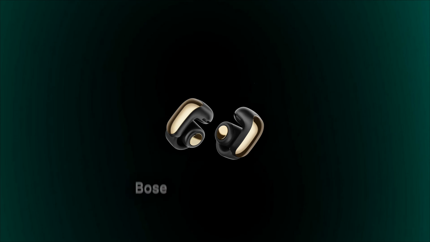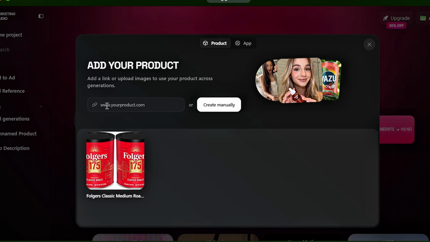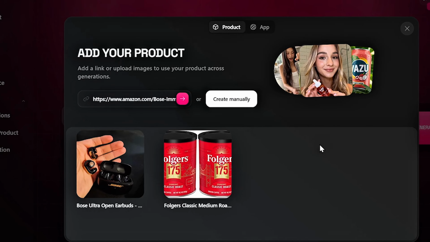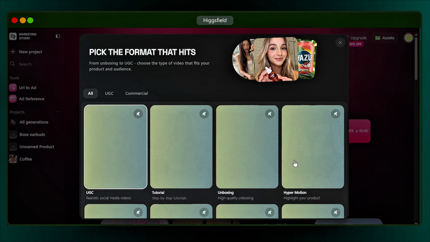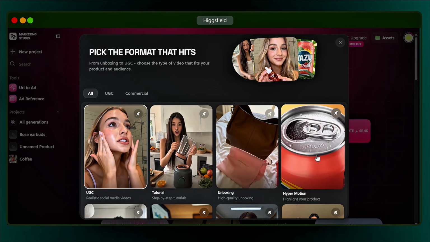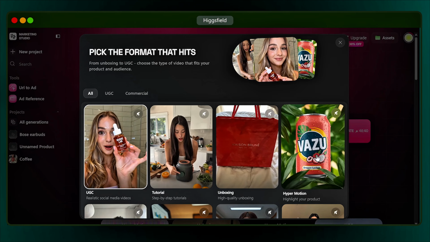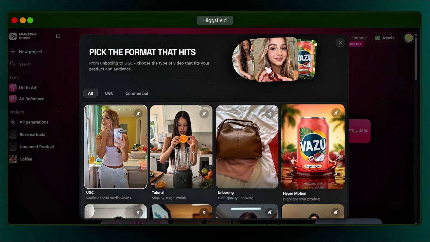This time, the product is the Bose Ultra Open Earbuds. And again, we're using an Amazon link. In the product upload section, paste in your link, and Marketing Studio pulls the product image the same way it did before. Now here's where this ad is different. For the avatar, don't select anything at all. The style we're using is called Hypermotion, and it's a product-only format, with just the product itself being shown in a dynamic, high-energy way. And the reason this works so well for something like earbuds, specifically, is that the product itself is the visual.